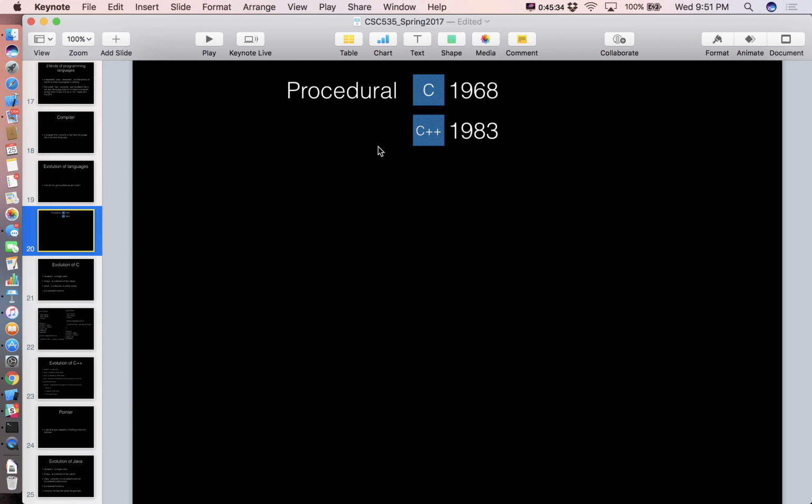Let's go back, let's throw Java up here. All right, well then, we had our buddies from Microsoft. They came out with a product called J++. J++ was Java syntax but using Microsoft tools.